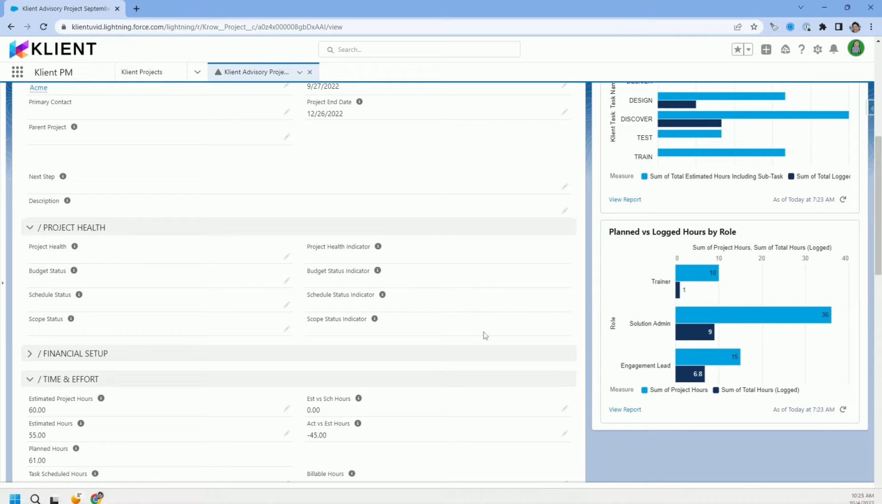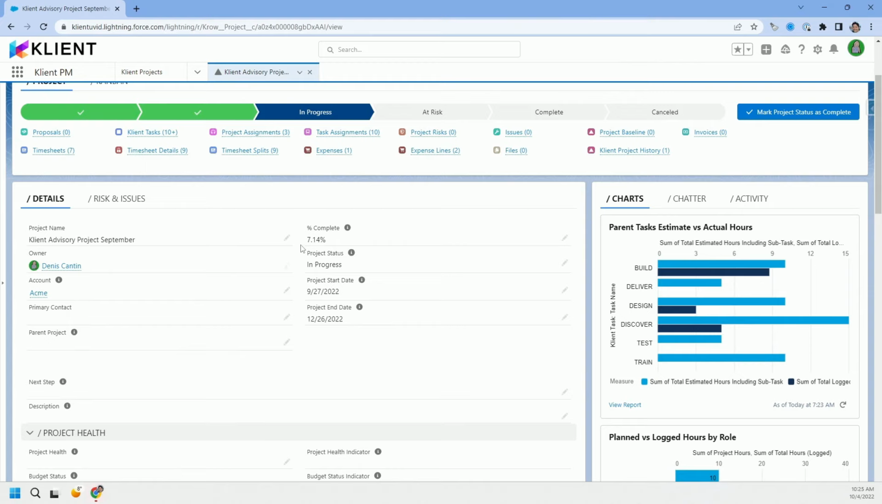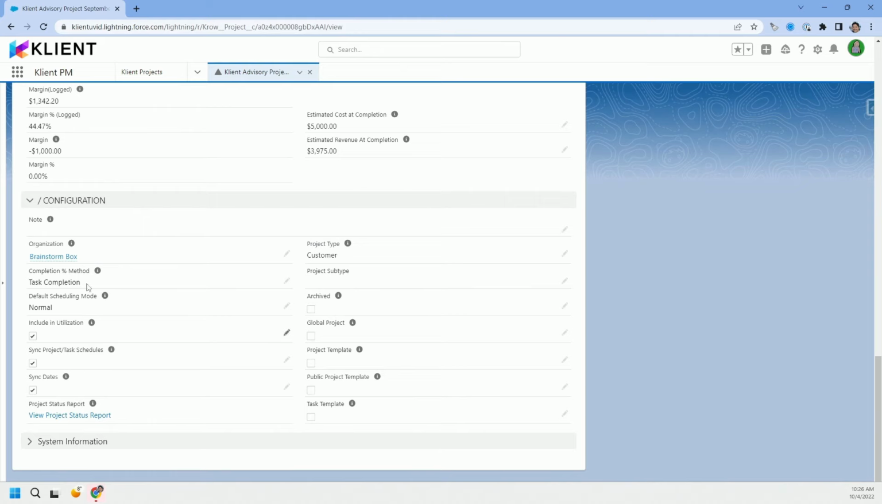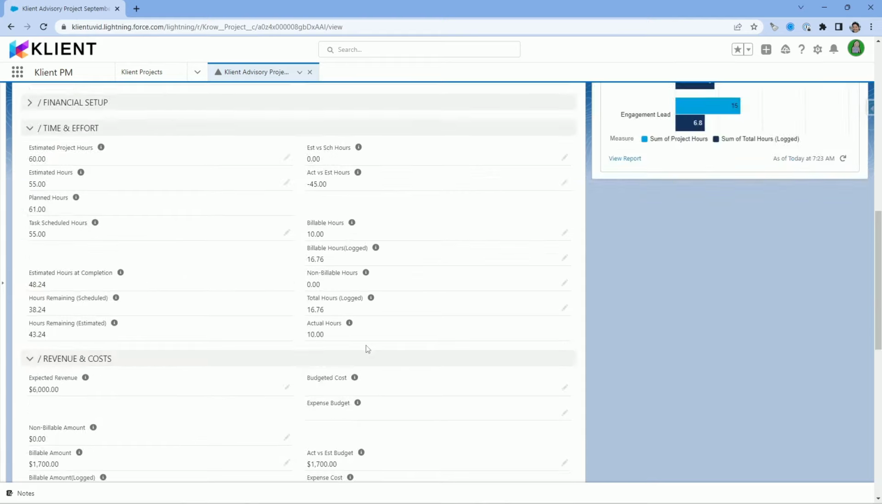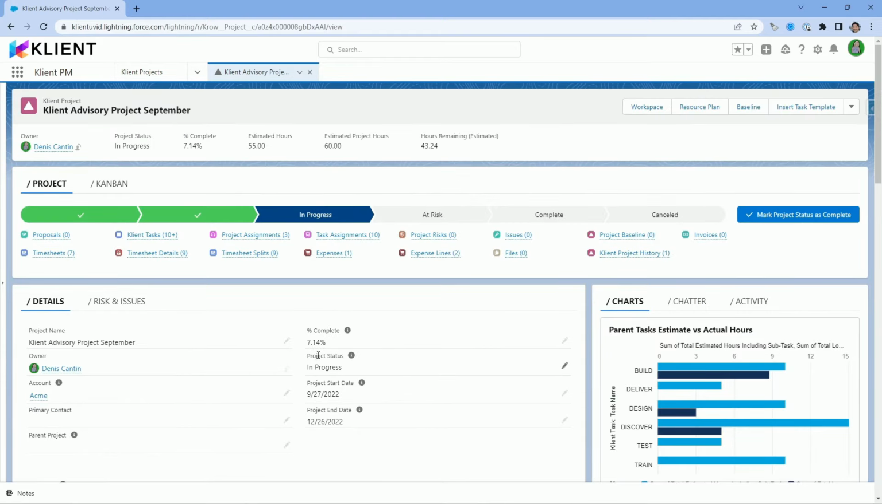On the other side, I have 7.14% complete. My completion method is based on task completion. I could have also set it to hours incurred or only milestones completed so far. But that 7.14% in this case means that I have 7.14% of my tasks completed.